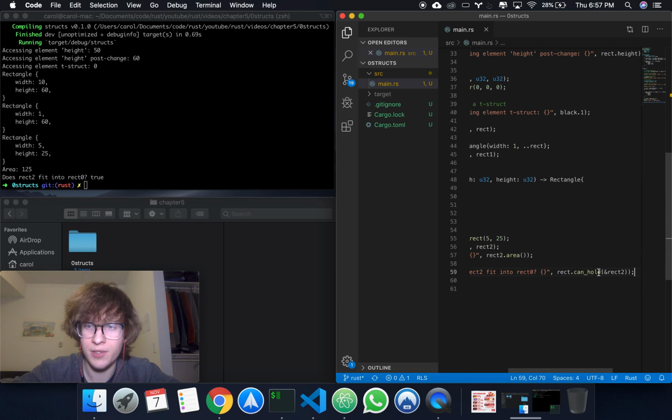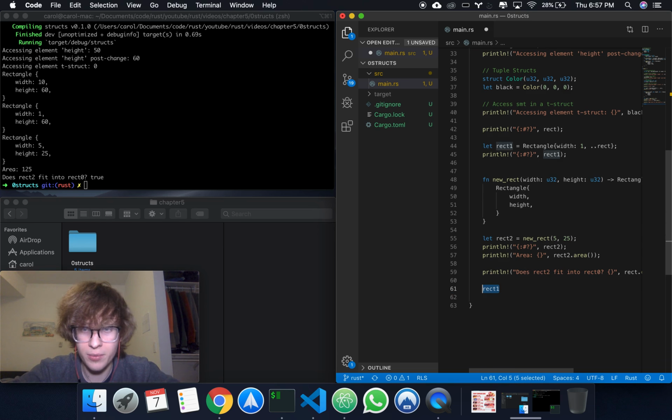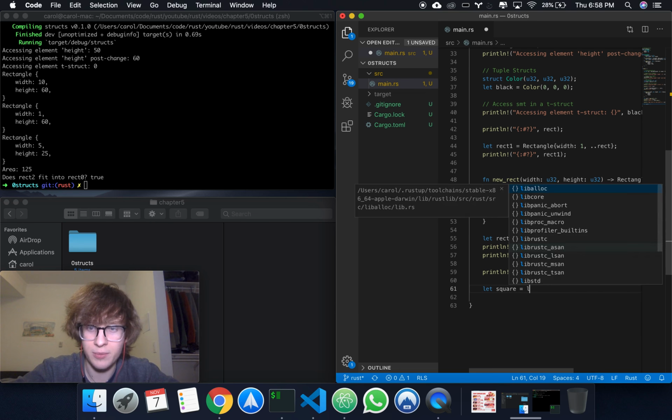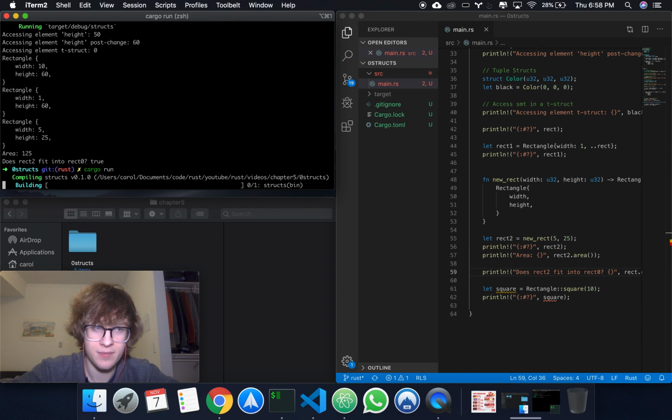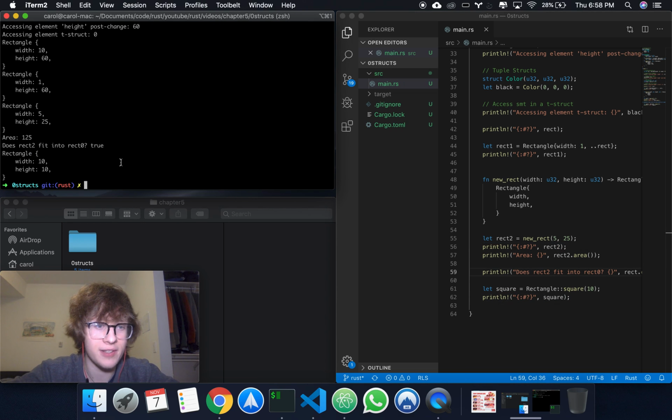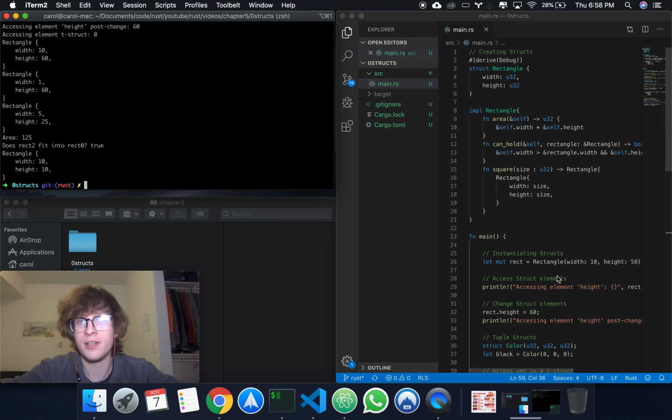Now, the way that we call this function, because we don't want to associate it with rectangle 1 or rectangle 2 or rectangle 3, similar to what we do with static functions in object-oriented programming, is we just say, let's create the square, and we say Rectangle::square, and let's say I want to create a square of size 10. Now let's print our square. And we get the rectangle of width 10 and height 10. Right, so these are associative functions.